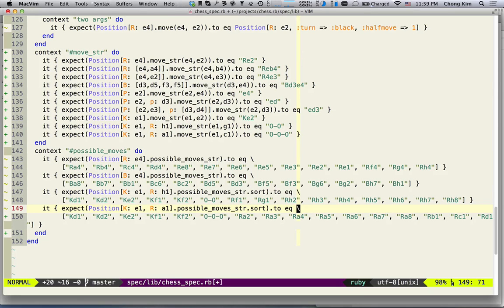I think this is a good stopping point because we made enough changes that we've improved this, at least the readability. And in the next session, we will fix up the possible moves so that it does it correctly. Okay, so see you next time.